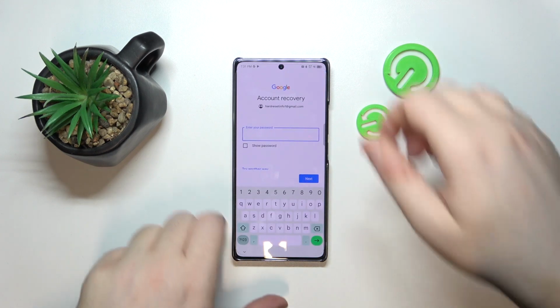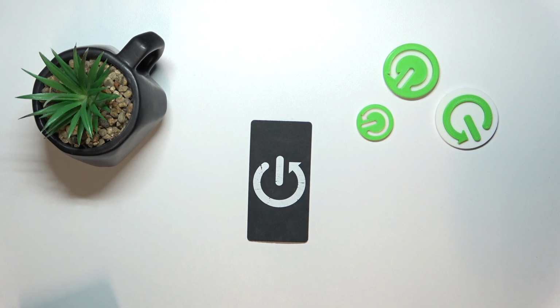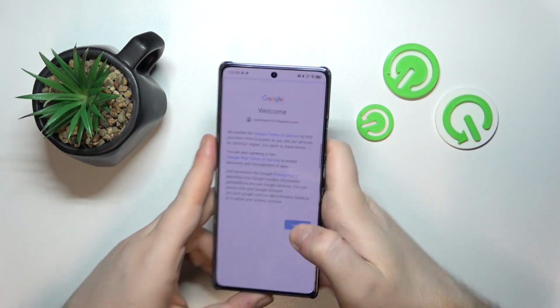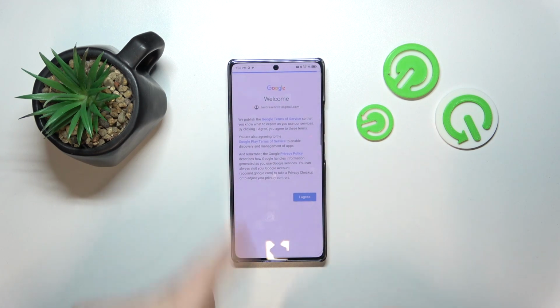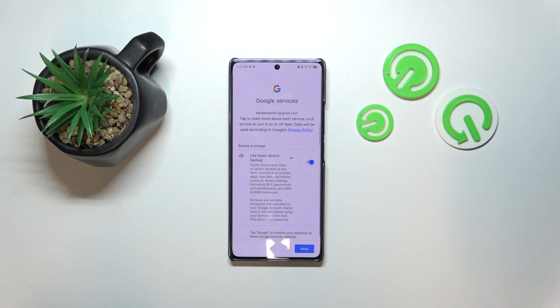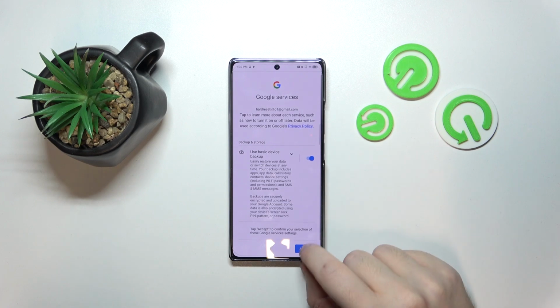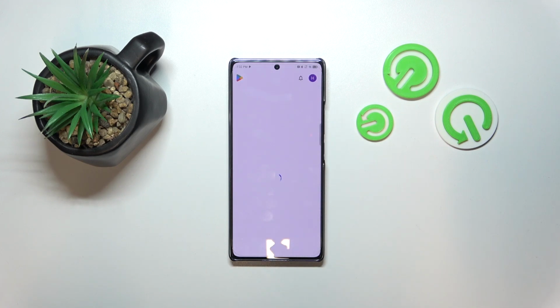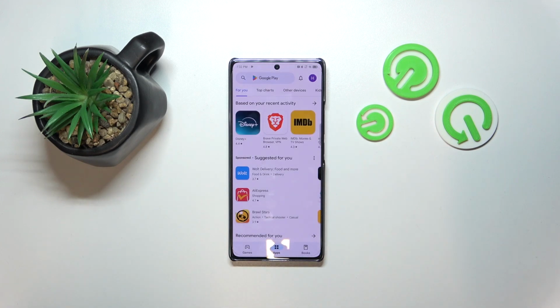And now I have to enter my password. Then click I agree. Then click on more and accept. And as you can see, my account is now recovered and parental control is bypassed.